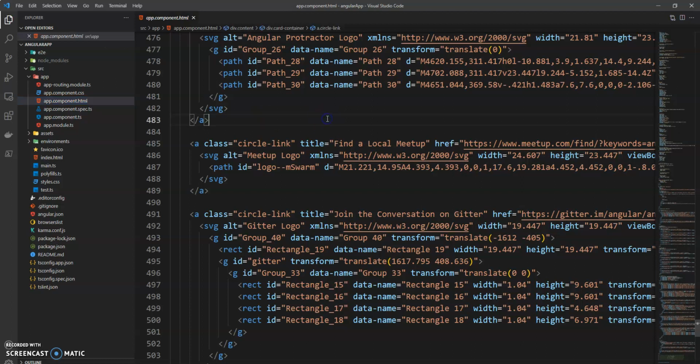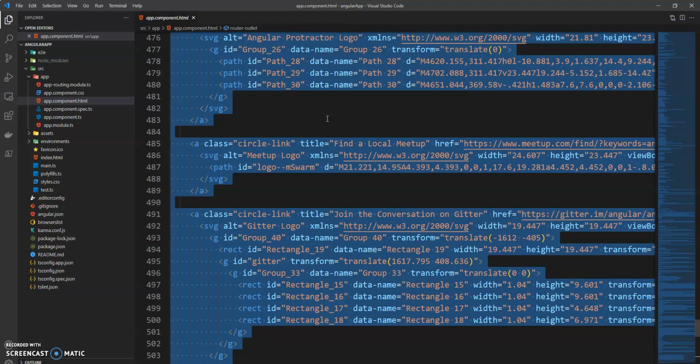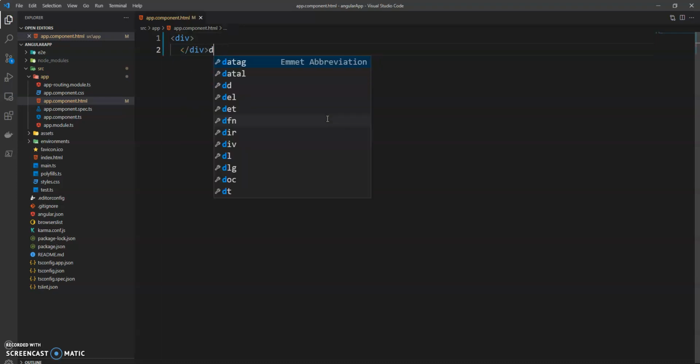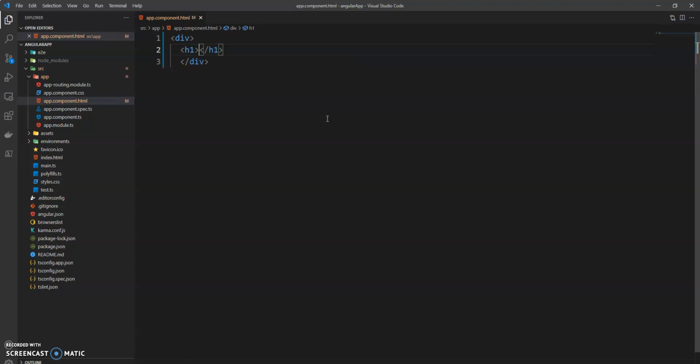Let us delete whatever we have inside this file, and we'll come up with a simple div tag. In the div tag, I'll add an h1, and I'll write welcome to, and then title.